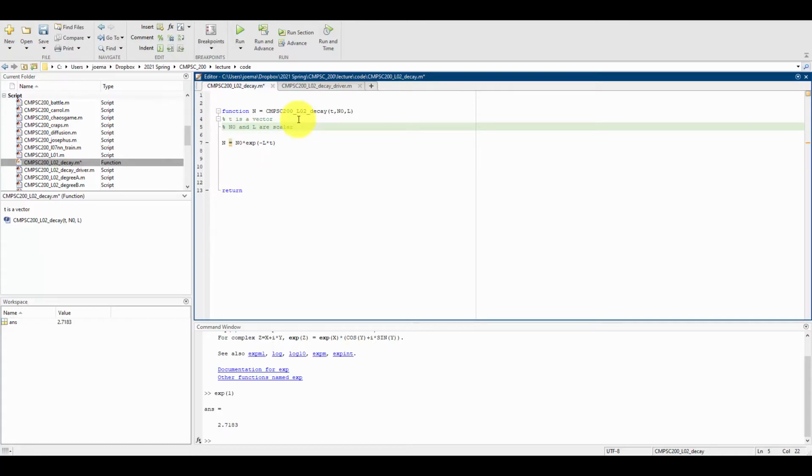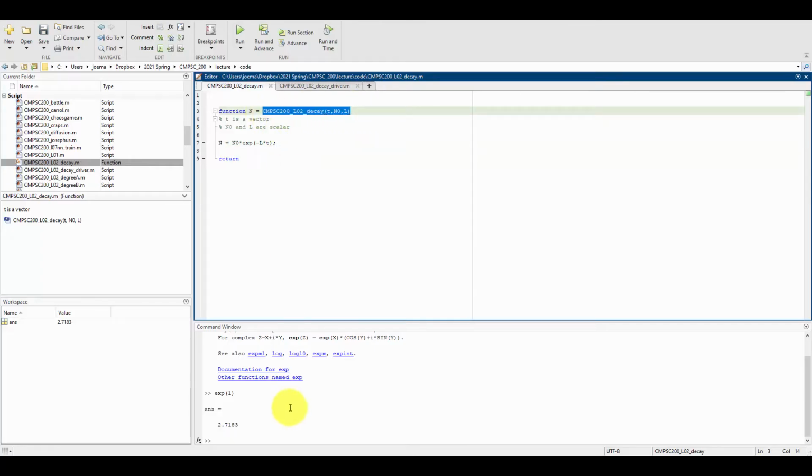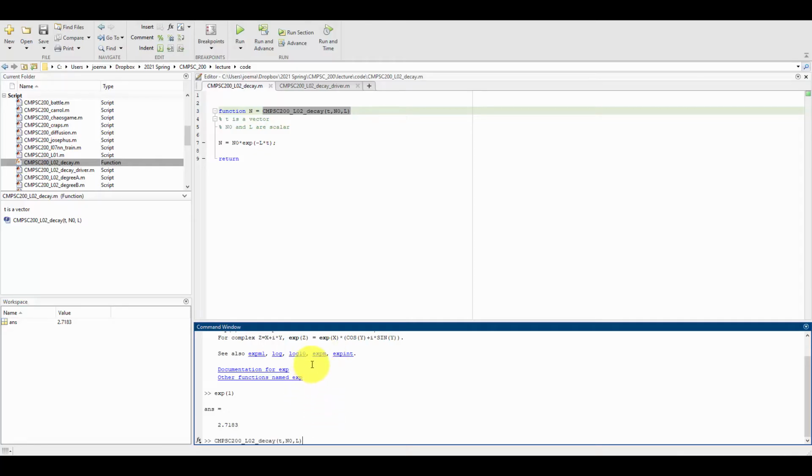Right, so let's see how this works. Save some space here, and I will suppress this output. And I just want to test my function for some values, make sure it runs at least. So in the command window, just for the moment, I'm going to call it for t from 0 to 10, just so I can get some values out here.